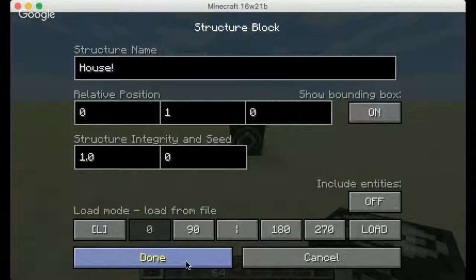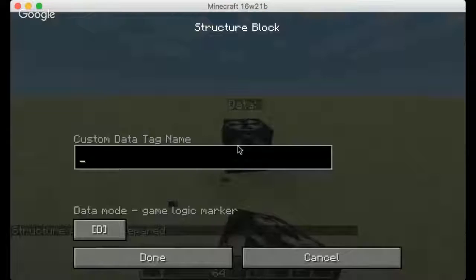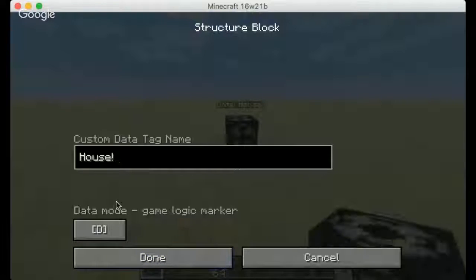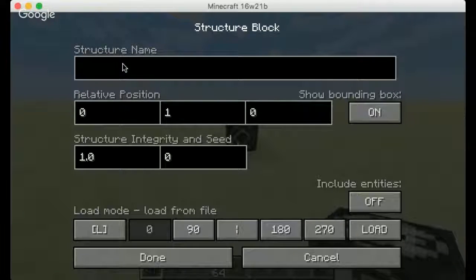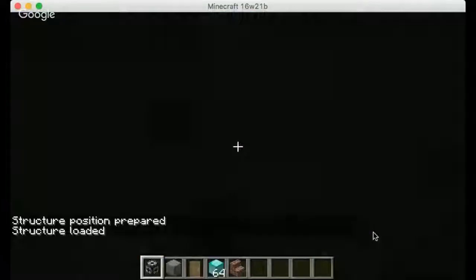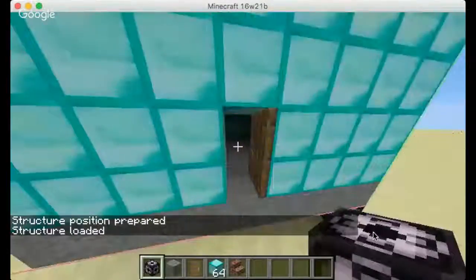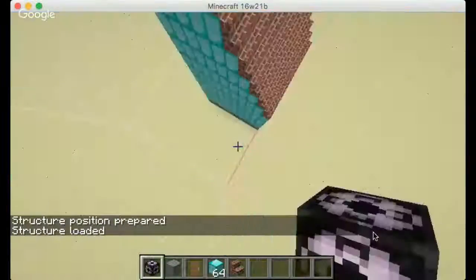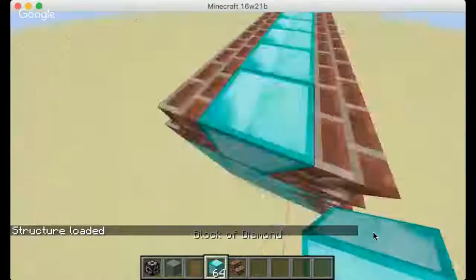House. Oh no. Let me just do this one. This one works too. Oh, that doesn't work, sorry. Load. Load. Boom! I got 2 in 1. That doesn't really make sense.